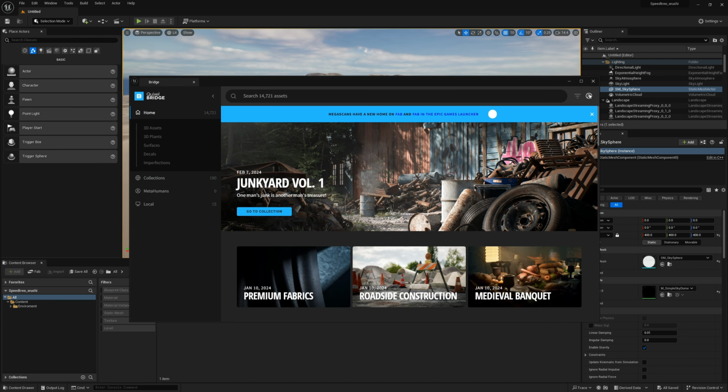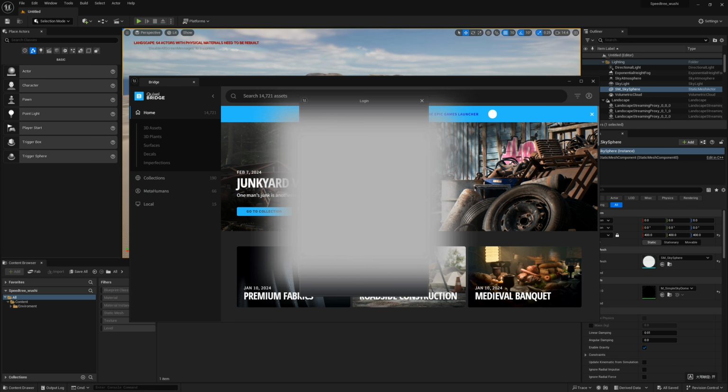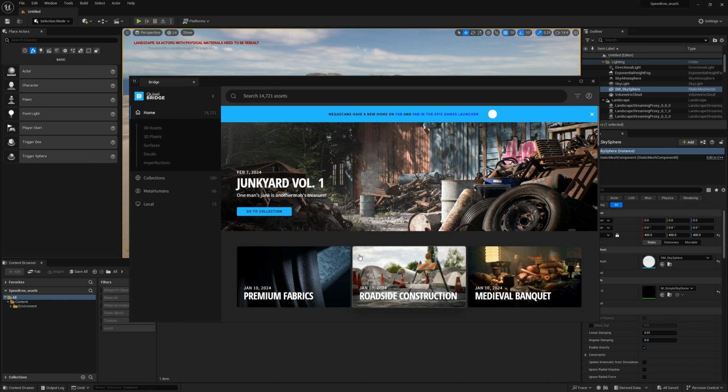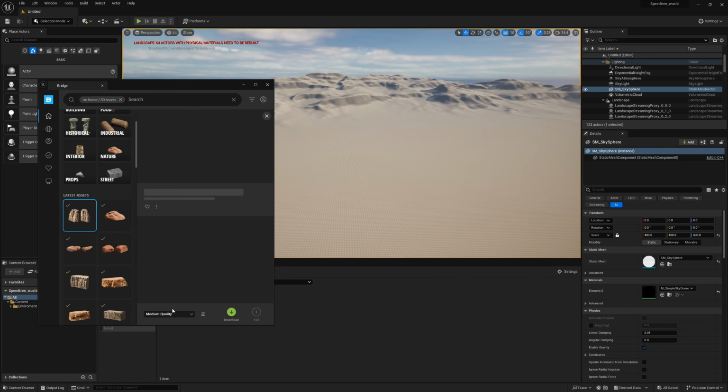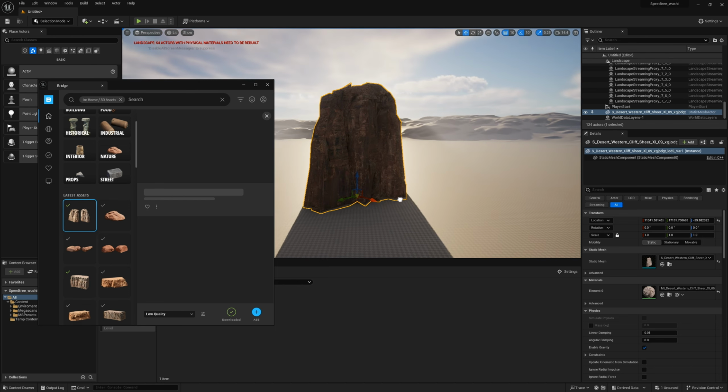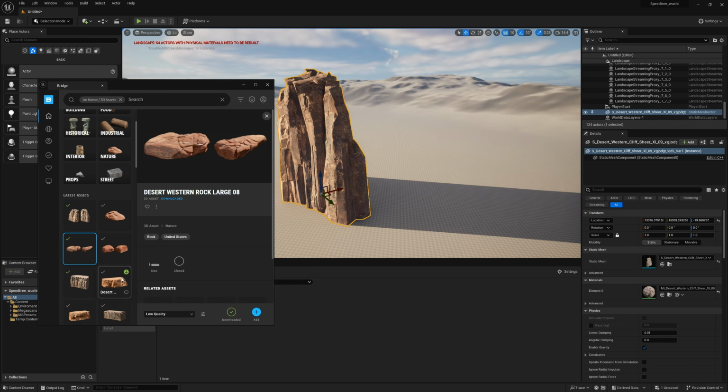You just need to log in to your account here. Now you can directly drag the assets into the scene you are working on in the engine, which is very convenient.